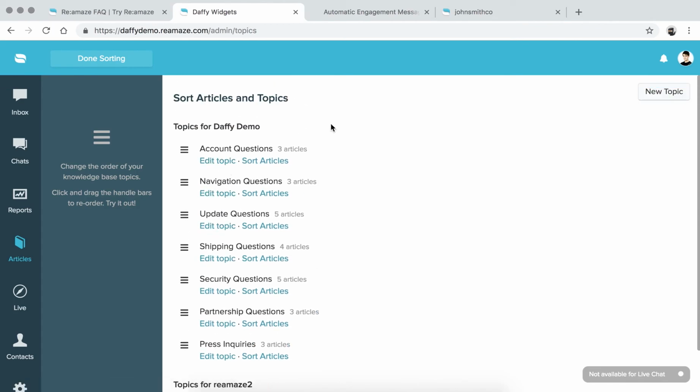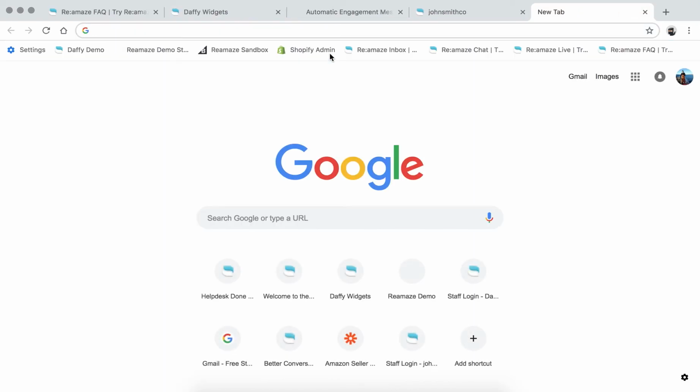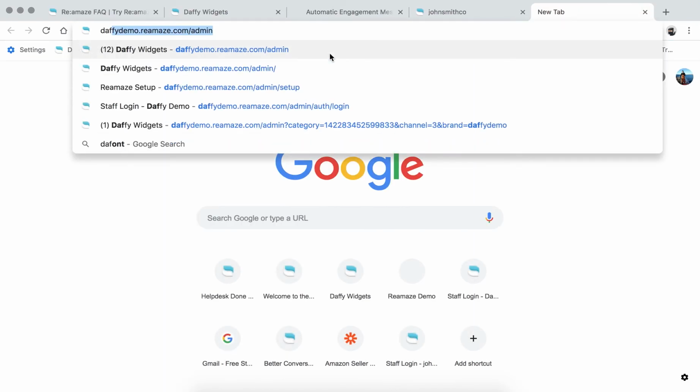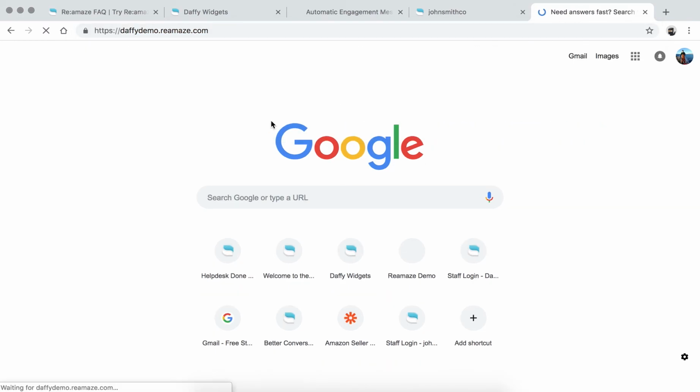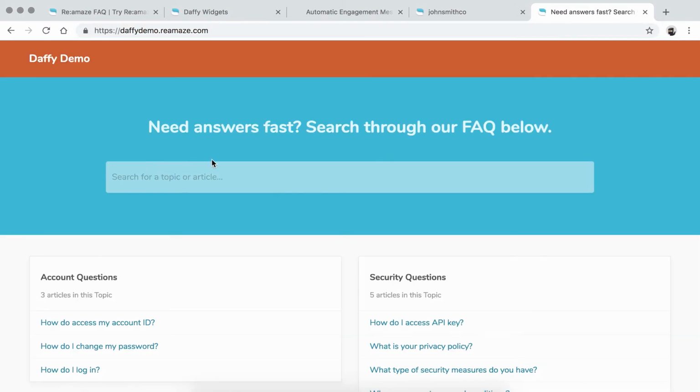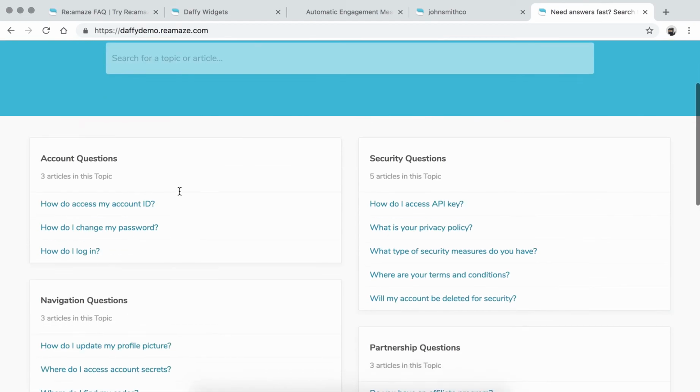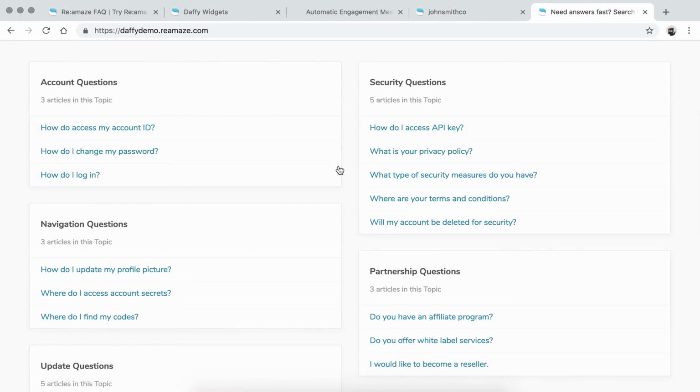Now by default, I'm going to go ahead and open up this demo account's FAQ, which is daffydemo.reamaze.com. So that's going to be the self-hosted one. Again, you can change this domain to something that you own by using custom domains. Again, this is all customizable up top. You can change the header, the fonts, the colors, the search style. You can also stylize a lot of this.